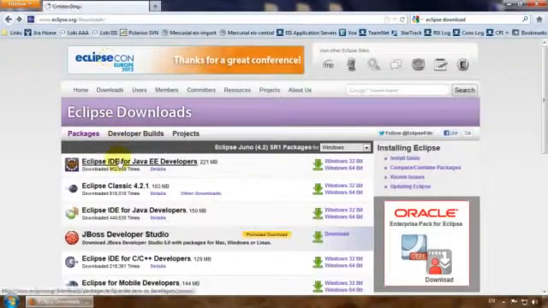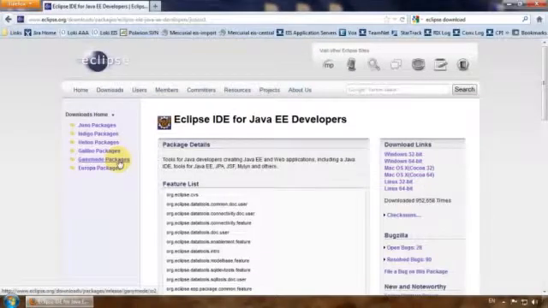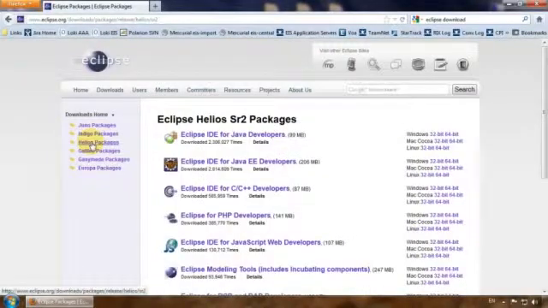And here the older Helios Eclipse for Java EE developers. I will be using this. You can use the newest one. That's not a problem at all.